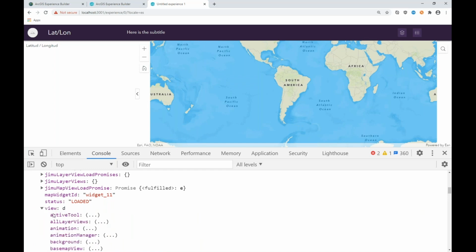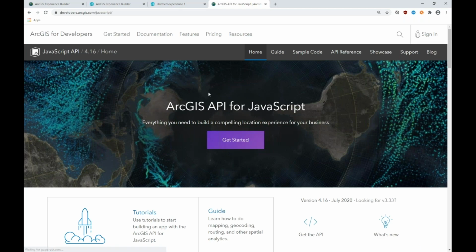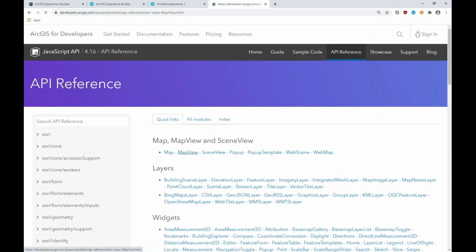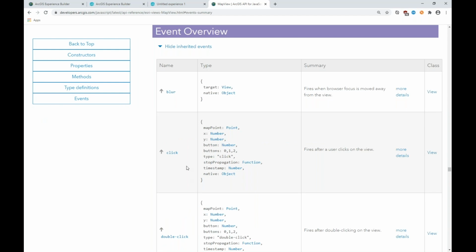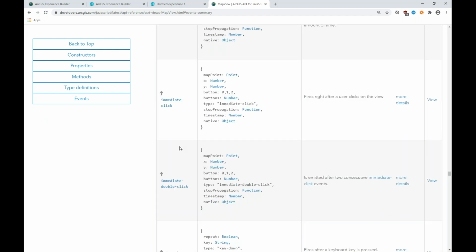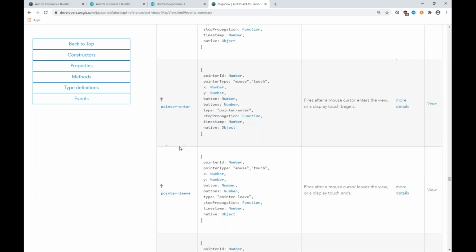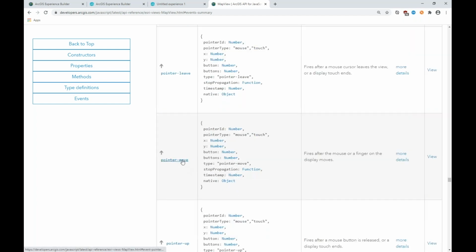And this view property is a reference to the JavaScript API map view. And so now that's something that we can use. In fact, let me open a new tab and go to the ArcGIS API for JavaScript documentation and look up that module in the API reference. We know that's an instance of a map view. So any of these properties we can look at, the methods we can call, or in this case, we want to use an event. So we can utilize any of these events. This time we're going to go ahead and use the pointer move event.